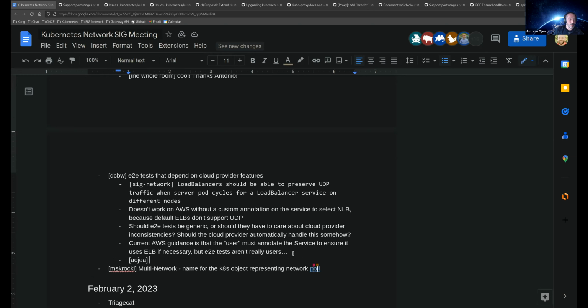When I talked with Benjamin and Aaron and other people in testing, in theory, the E2E test should not have anything hardcoded. I mean, it should not have "this is AWS, this behaves this way." Every test should be agnostic. But the reality is that it's not.